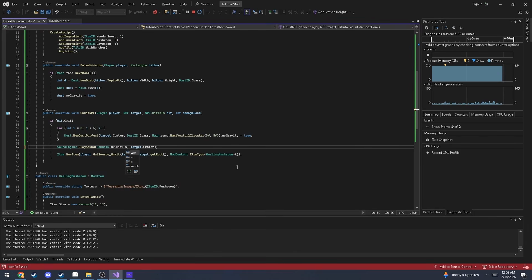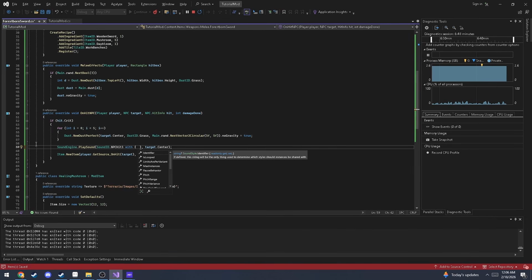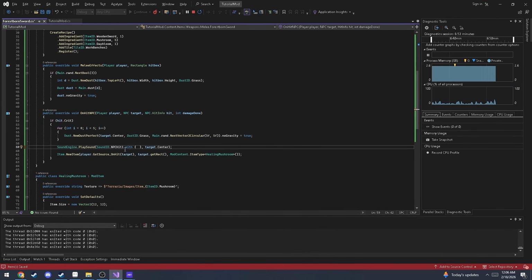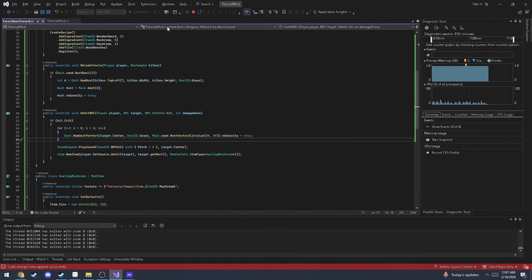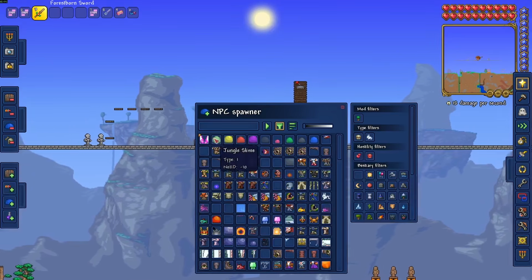You can do with. And then you can change any of the parameters of this for this specific one. It's not changing the actual parameters of the NPCHit1 because this with object differs. So it creates basically a new object. So we can do volume, we can do pitch. Let's pitch it up by 1 just to get our point across. So now we're going to spawn it in.